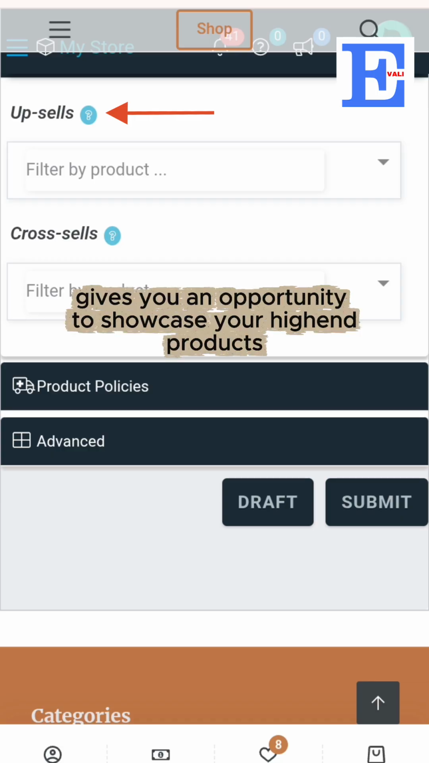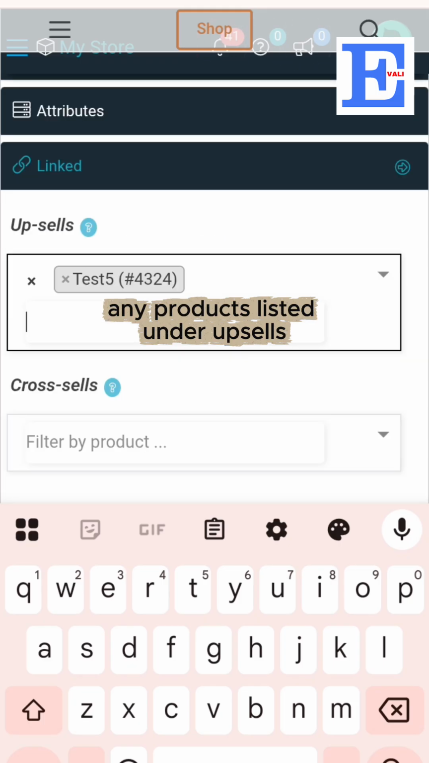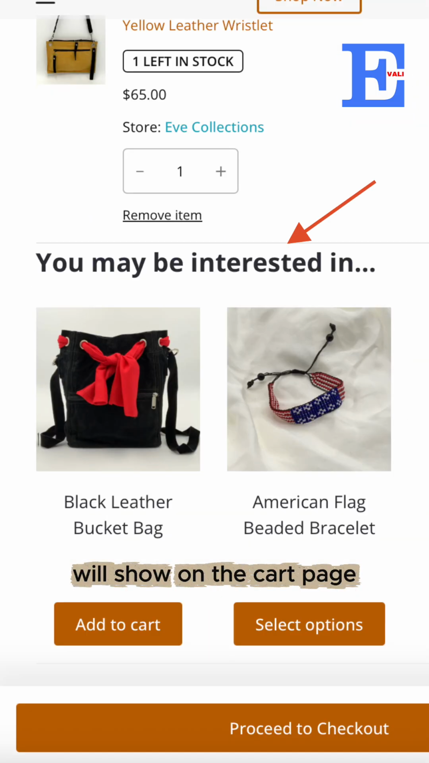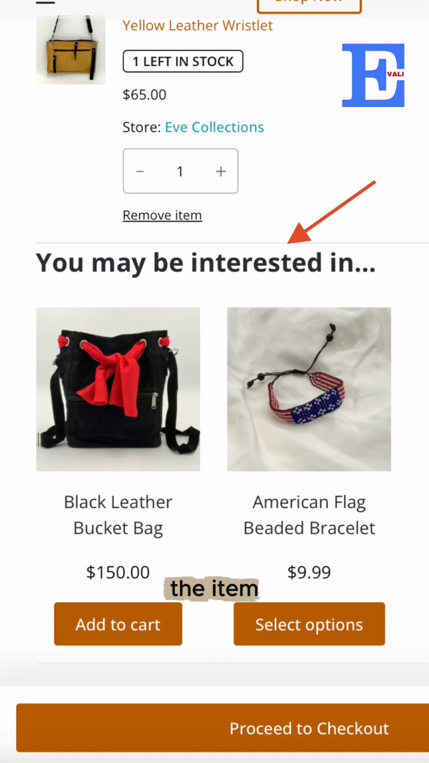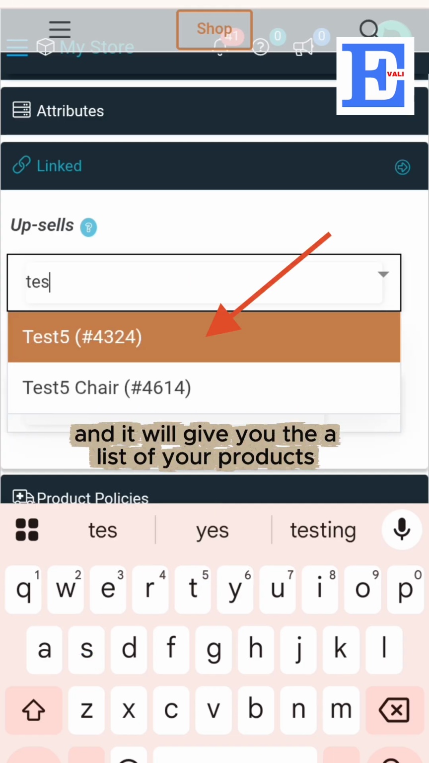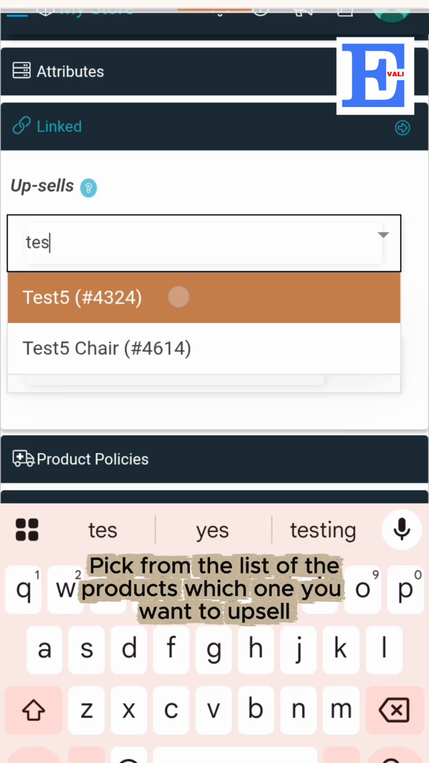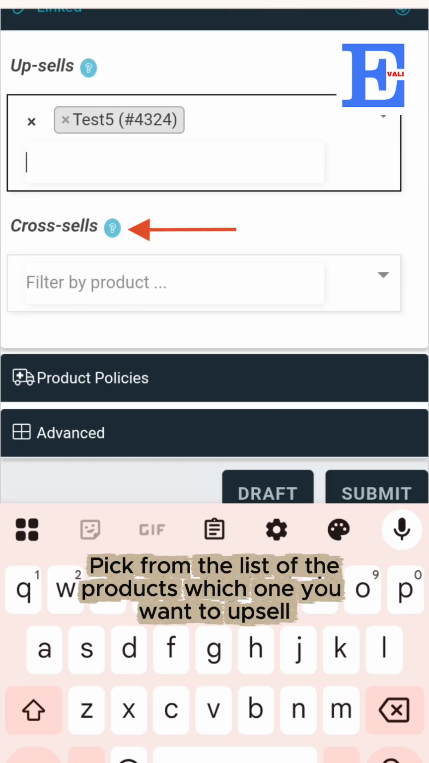Upsells gives you an opportunity to showcase your high-end products. Any products listed under upsells will show on the cart page below the item. So go ahead and put in the first 3 letters and it will give you a list of your products. Pick from the list which one you want to upsell.